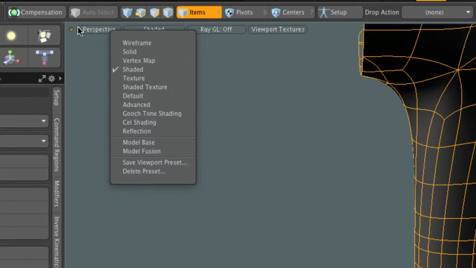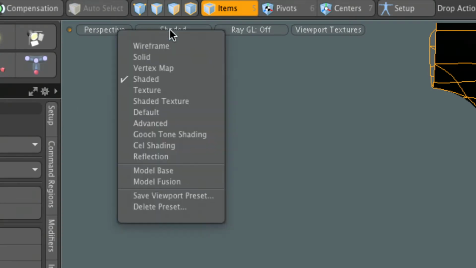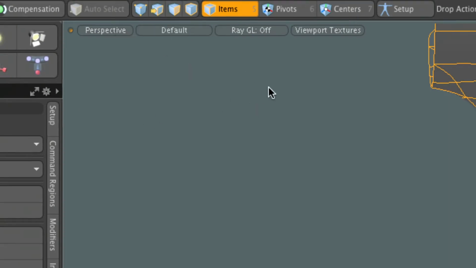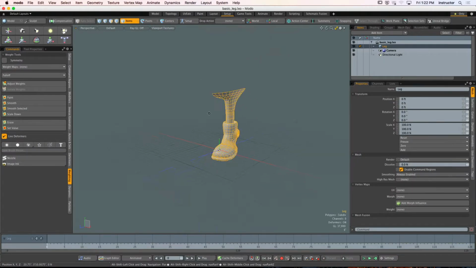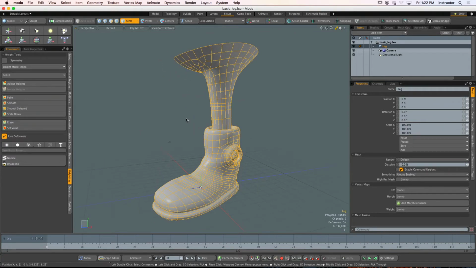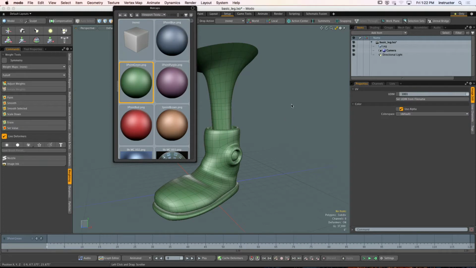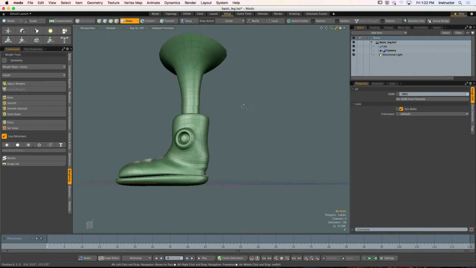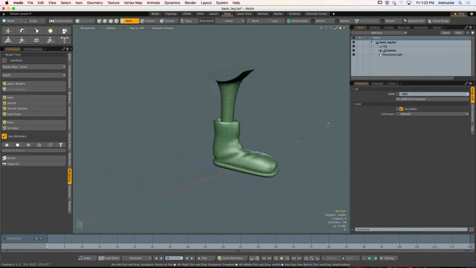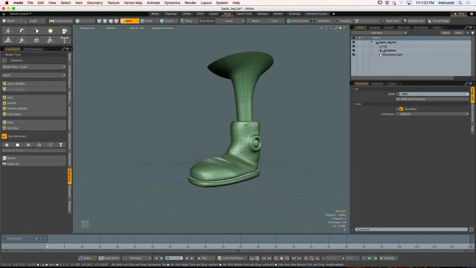Now I'm also going to change my viewport shading parameters here from shaded to default, which will take advantage of the OpenGL architecture inside of Modo. That may have been the source of my crash. Let's do it again. There we go. You double click on it, you can see that now we're applying what's called a material capture to the object itself, and that's pretty neat.